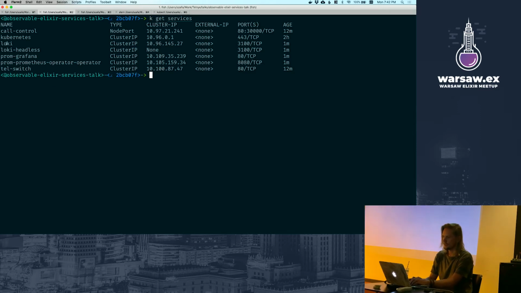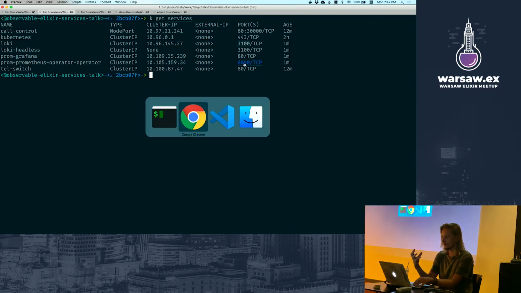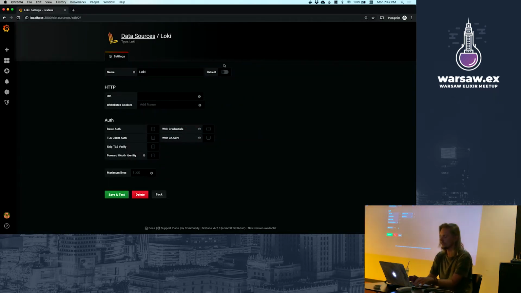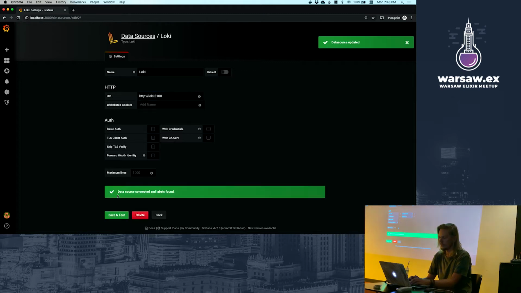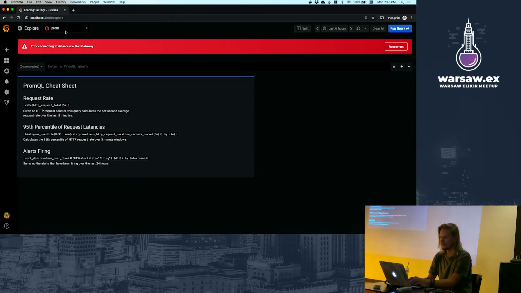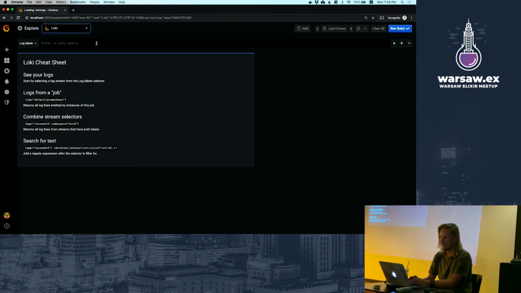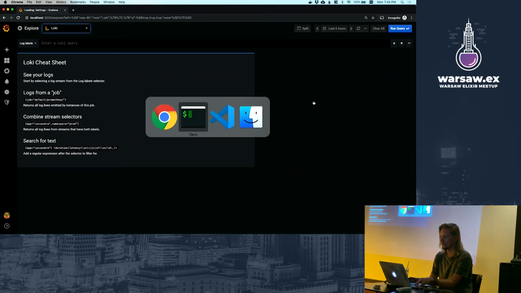You see that we have the Loki, and the port is this, and Loki, the name of the service, is also a URL in Kubernetes, right? Because Grafana, we see it here because I just did a port forward, but the URL would be HTTP Loki and that port, and let's do save and test, all good. So now we can go to explore, we can choose Loki, and we can start grepping for logs.